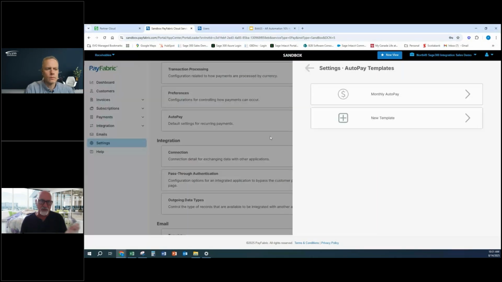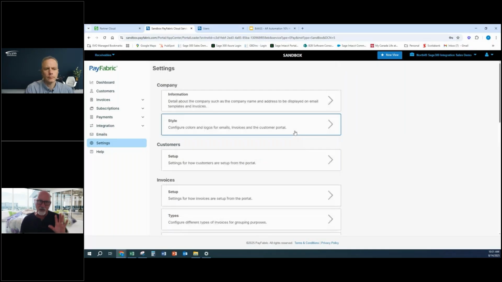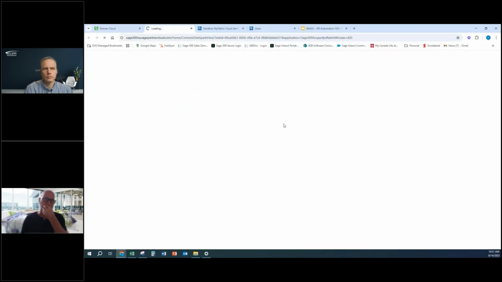So there's a whole bunch of stuff in here. Obviously, there's a lot. Our people are going to take you through all the training and implementation and how to get all this stuff working. But again, there's a lot of stuff available in here for you to get this configured just the way you want it. We also exist inside of Sage 300 directly, and I guess it's closed on me.